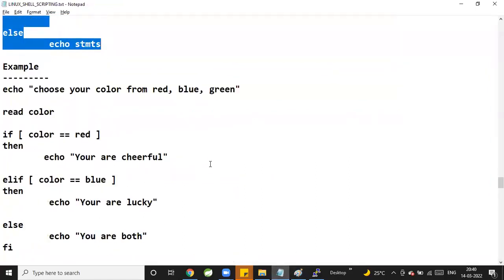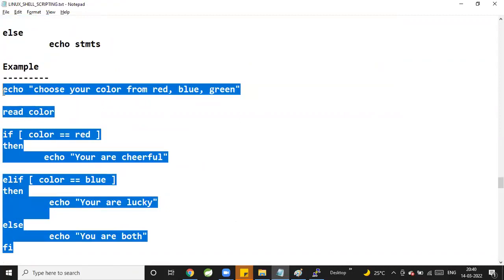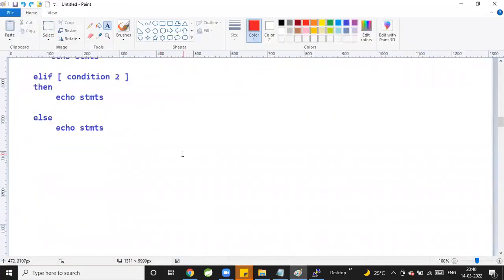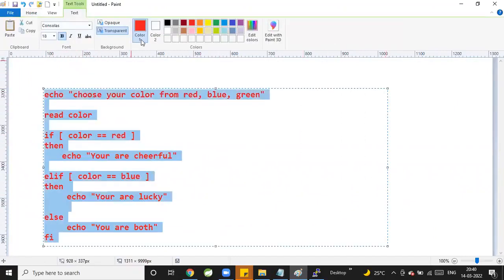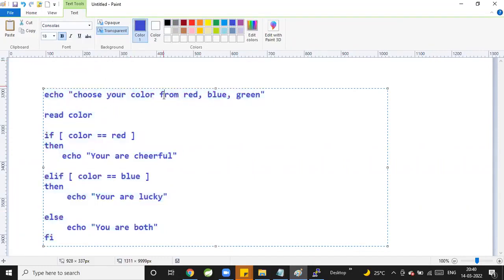Now, I have prepared one script for this, guys. I will ask you to choose one color. Echo, choose your color from red, blue, green. Read color. If the color is equal to red, then what will I print? You are cheerful. Else if color is equal to blue, then I will print you are lucky. If you select green or something else, then I will print you are both.